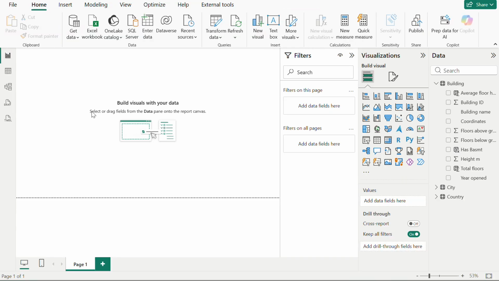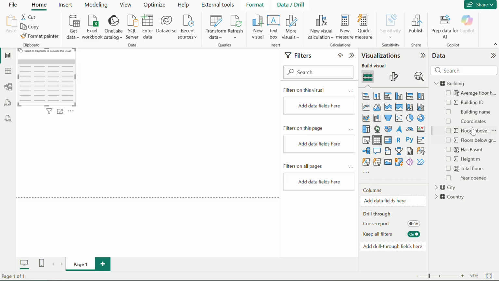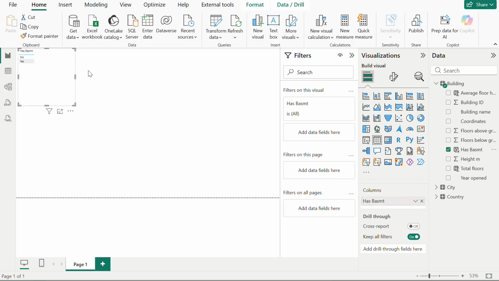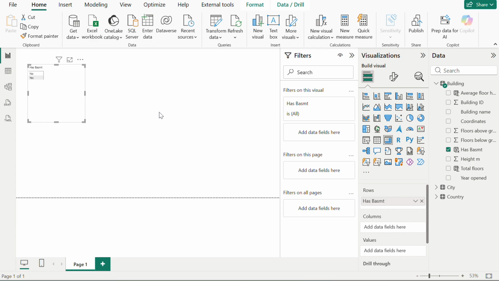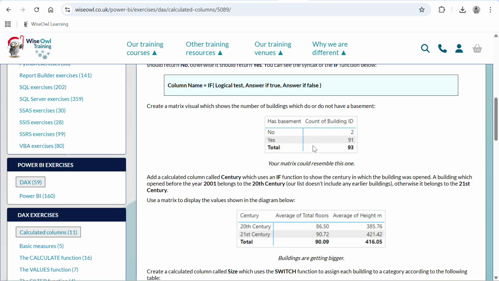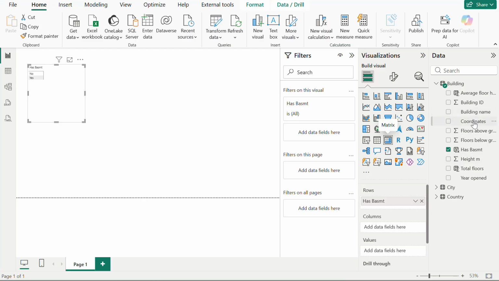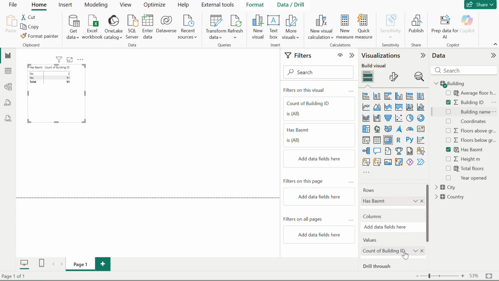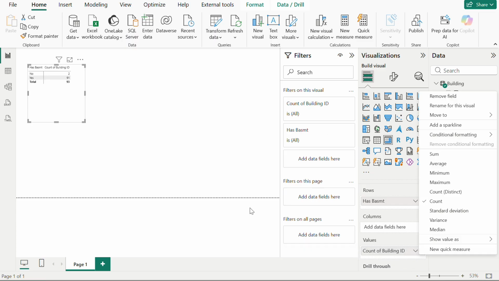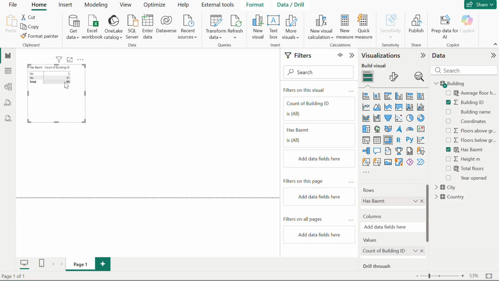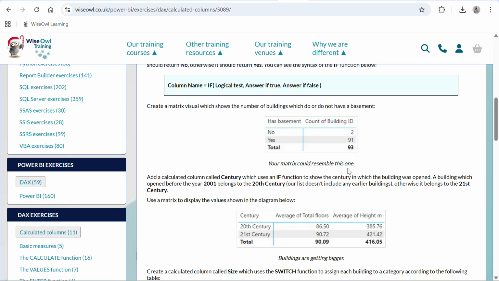We will go here and add a column, has basement, which is giving us two values, yes and no, and we will add the count of building IDs into the values. In our file we are getting 93 values, and in the problem statement there is also 93. So till here we are okay.